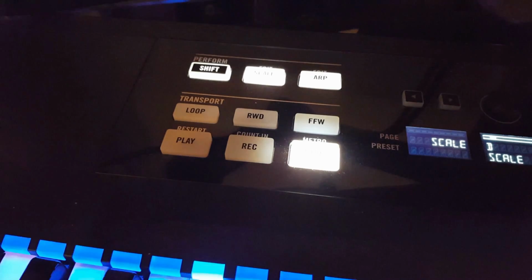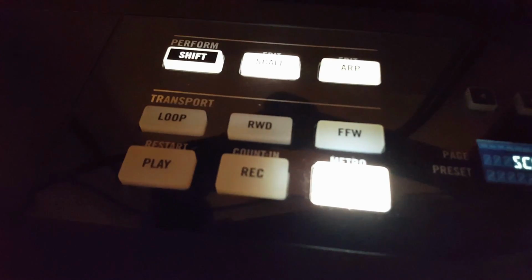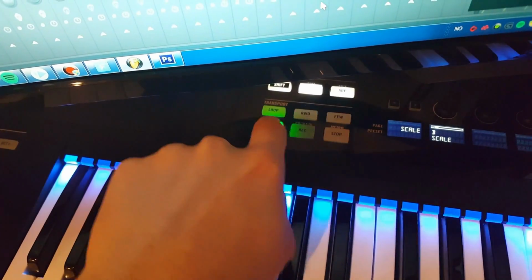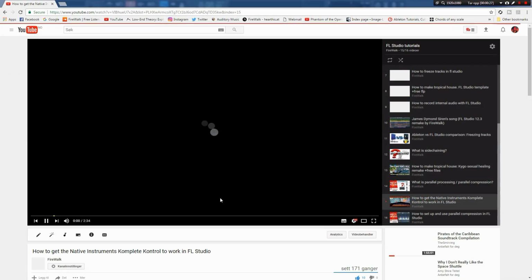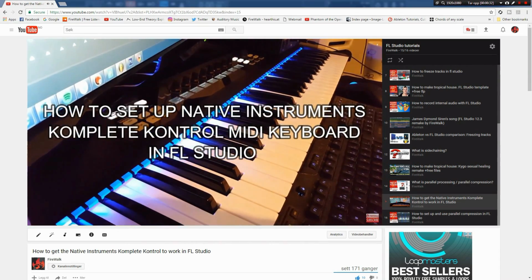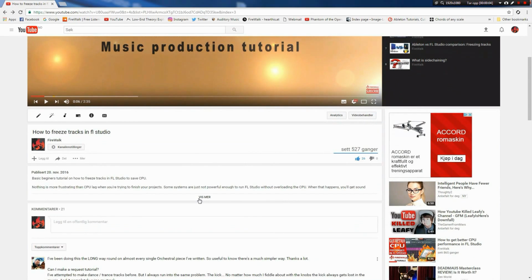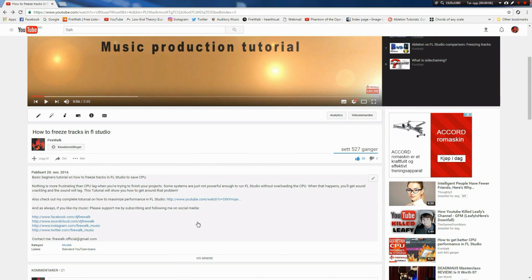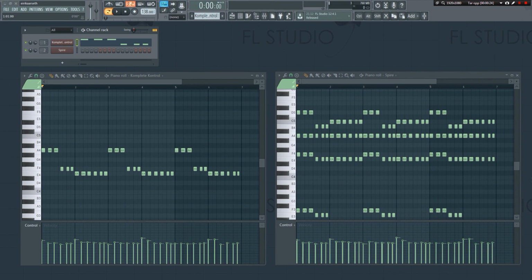If you are having problems with the transport controls not working properly, or you can't get any output, then check out my other video on how to properly set up the Complete Control and get it working in FL Studio. The link is in the description below. In this video, we'll be focusing on the chord and arpeggio function, and how you can record the actual MIDI that's generated into the piano roll in FL Studio.